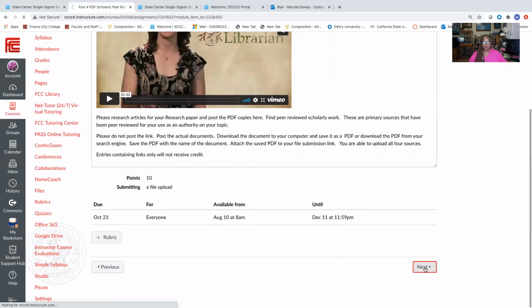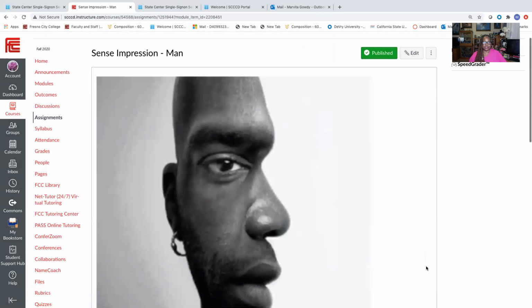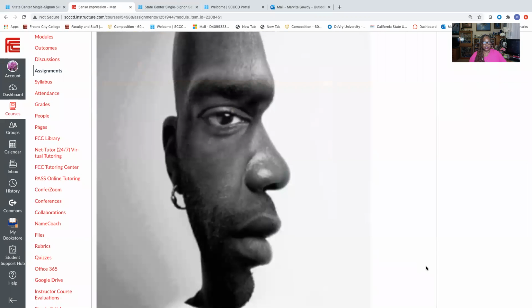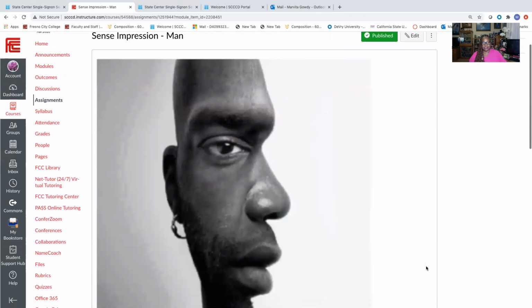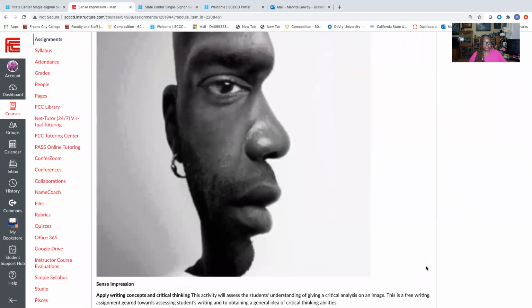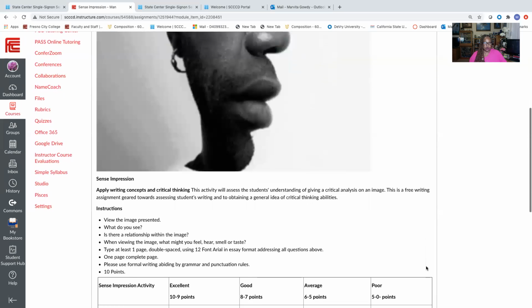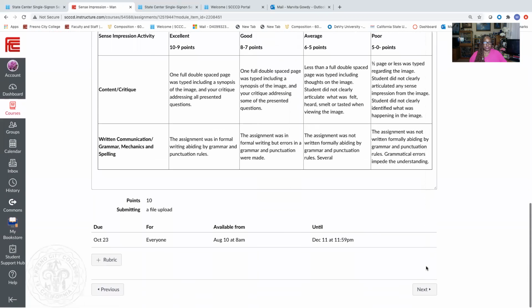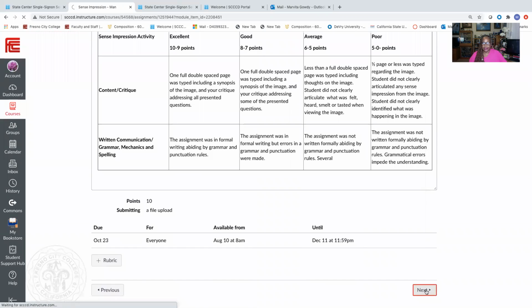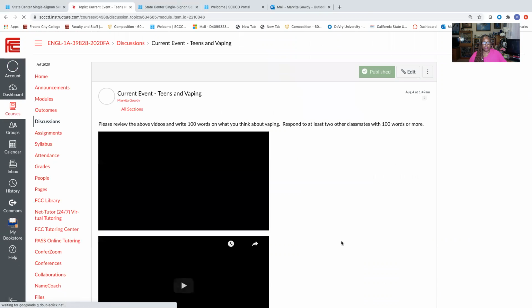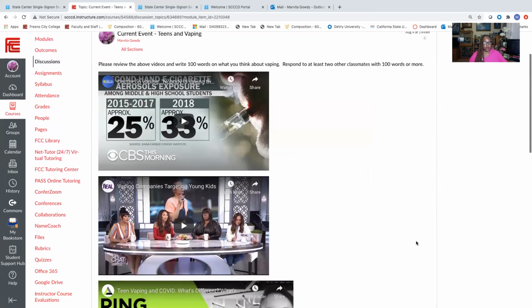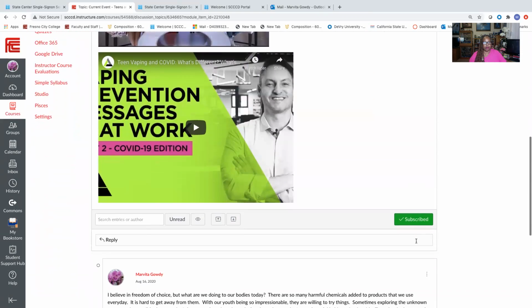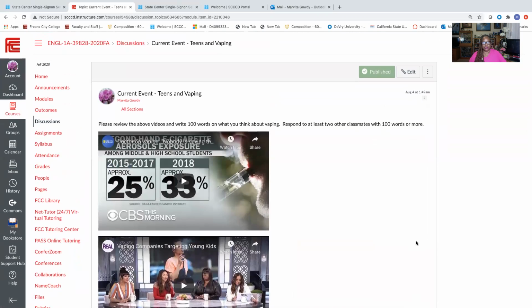Next, you have your sense impression, and it is the man. You look one way, you see one man, you look another way, you see another man. It's the same man, but for some reason you can see 2 sides of his face. So go ahead and write your sense impression essay on that one. Then we have your current event for this week, and the current event is teens and vaping. Make sure that you take care of all of that. And that's just about it for this week.